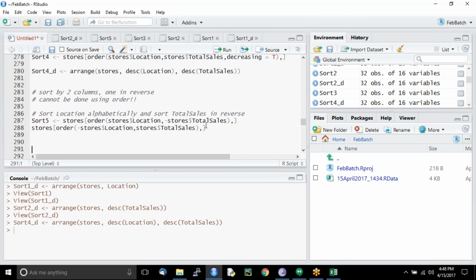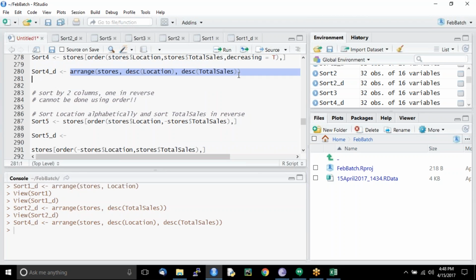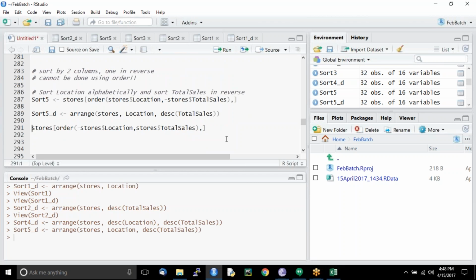Now over here, sort5, location and total sales in reverse order. Sort5_d is this, arrange stores. So location is in ascending order, total sales is in descending order, that's it. Clean, right? So no matter how many columns there are, no matter how many descending columns there are, for descending just use the keyword DESC and keep on mentioning the column names, that's all.